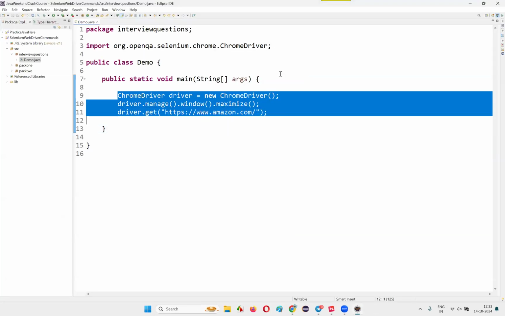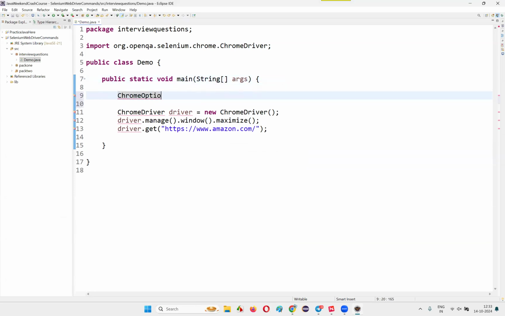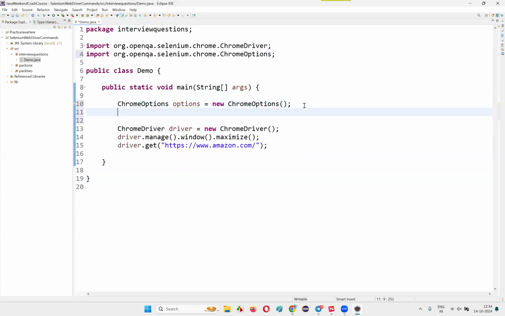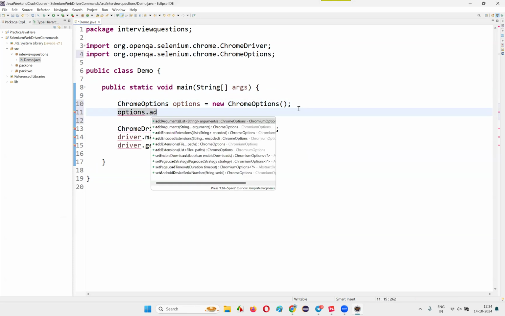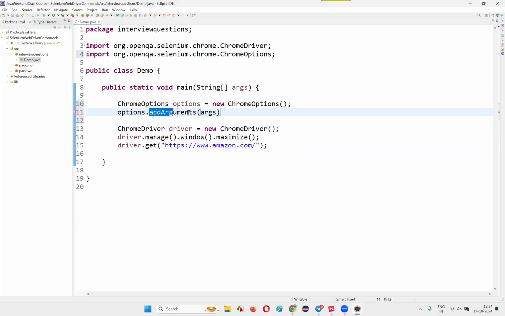What if I want to open this in incognito mode? For that, ChromeOptions options is equal to new ChromeOptions. I need to create an object for the ChromeOptions class. Import this ChromeOptions. Then here, options.addArguments. This method you call using the object reference of the ChromeOptions here. Hyphen hyphen incognito, you have to mention. Put a semicolon here. And after adding the argument and setting the things for ChromeOptions, copy this options and paste it here.